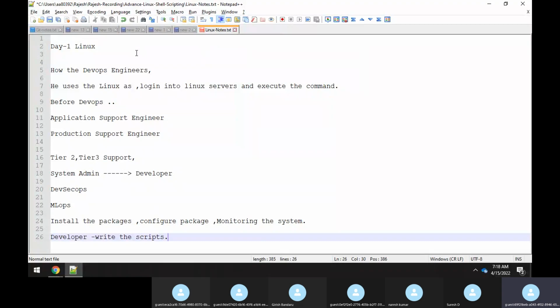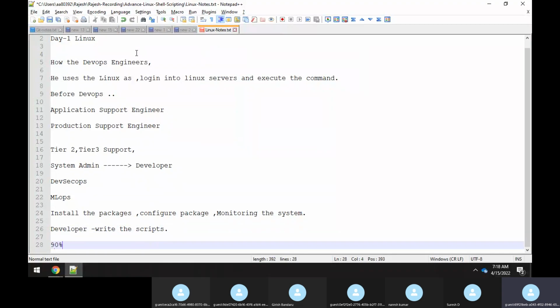As you know, most of the infrastructure today, 90 to 95% of the infrastructure, everything is in some kind of Unix or Linux operating system. We'll get into this terminology later. What is Unix and Linux? Some people might have some doubt: are both the same, or is it something completely different? We'll discuss that later.